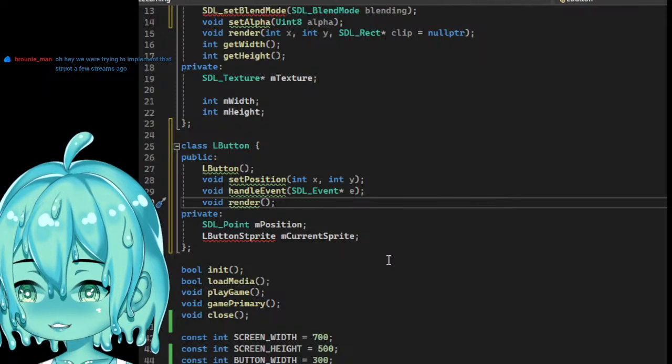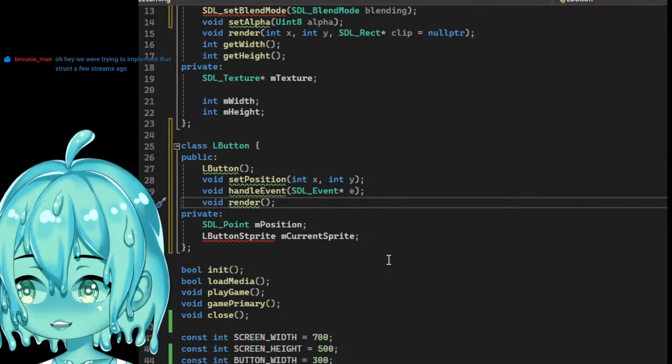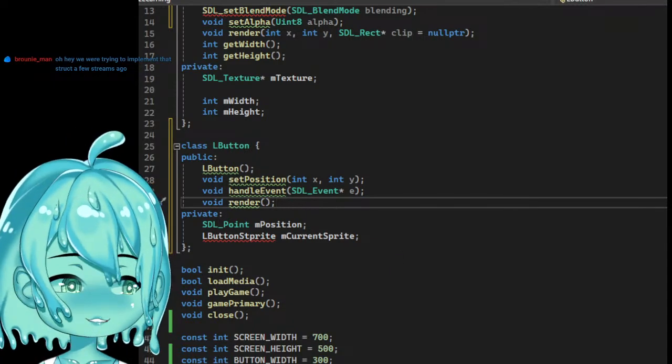Oh, hey, we were trying to implement that struct a few streams ago. Oh. Just put a hurt character on the sprite sheet. Oh, is it that easy?